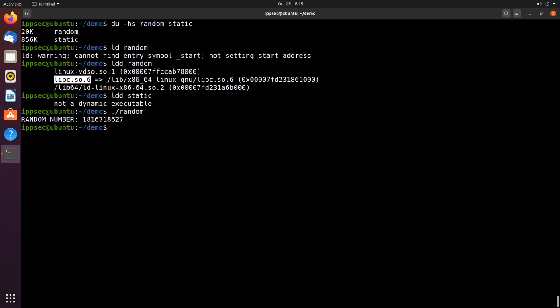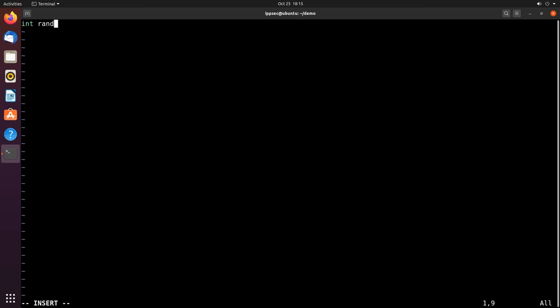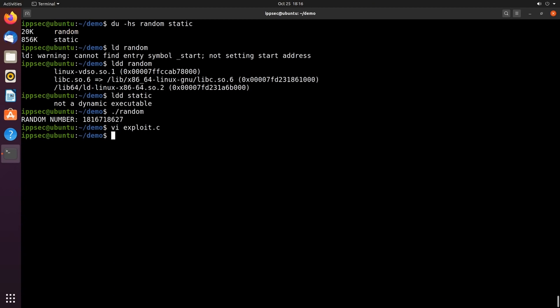So let's create a program that just has the rand function. I'm going to create exploit.c, and all this is going to do is int rand void, and return 42, the answer to absolutely everything. Now when I compile this, we'll do gcc exploit.c. I'm going to specify dash shared, so it's a library, dash o, and I'm just going to call this please subscribe.so.